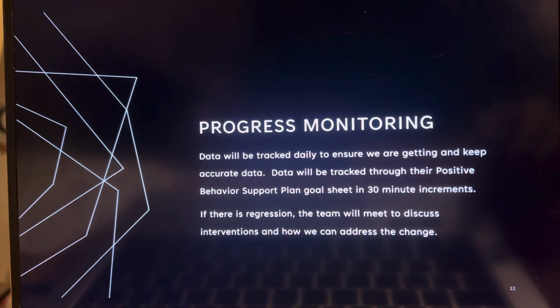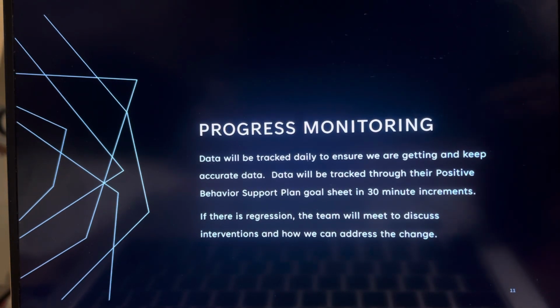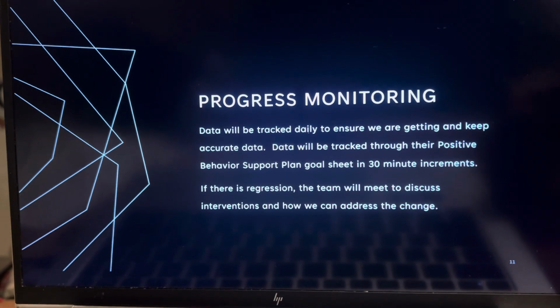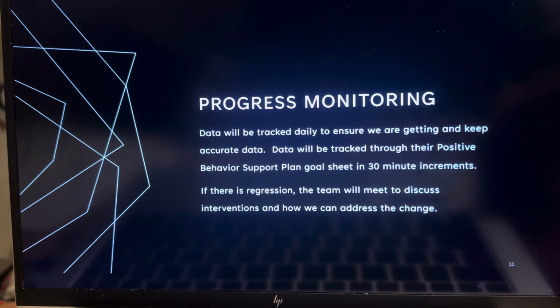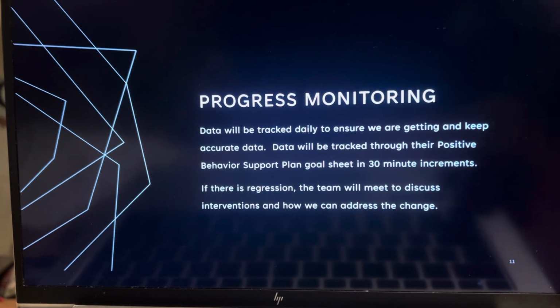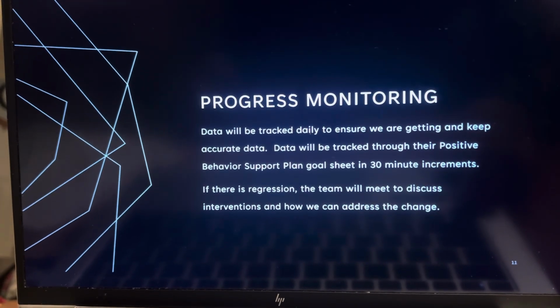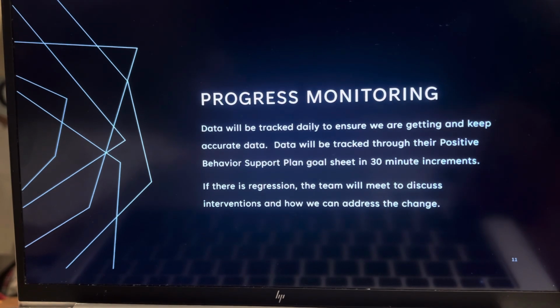And lastly, the data will be checked on a point sheet that they use in the classroom. And this will be tracked every 30 minutes. And we will revisit this at all times so we can be able to tell if the interventions we are using work or not work.